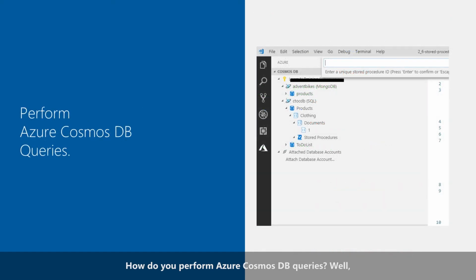How do you perform Azure Cosmos DB queries? Well, again, you can use the Explorer to do that. In Visual Studio Code, you can also create your documents as well.